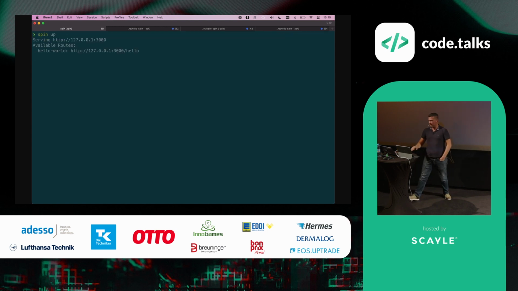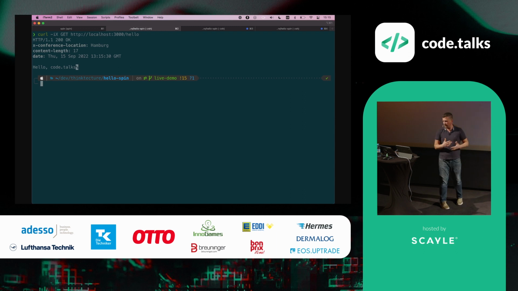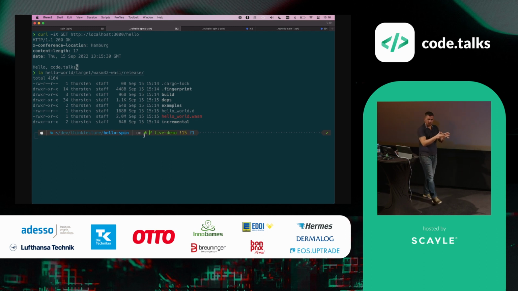Okay, that's it. So we have an HTTP endpoint right now. We can go over here and curl this one. Let's call hello. And we get back HTTP 200 with our header being set and the response we specified. That's cool. The cool thing is how fast it is, because WebAssembly is fast compared to a Docker container, obviously. Let's take a look at our hello world. Then we have target, wasm32-wasi, and we have the release. And as you can see, the entire application with all its dependencies is 2 megabytes in size, right?